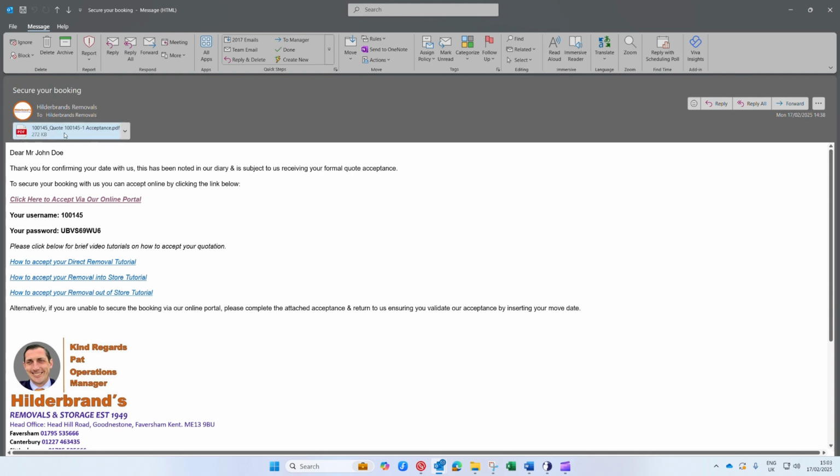And within that email you'll see the quotation acceptance, which you can open, print off, and manually fill out, and then you would have to scan that and then email it back to us. So that's quite a time-consuming process, although you can do it that way if you'd prefer. What I'm going to show you today is how to accept the quotation digitally.